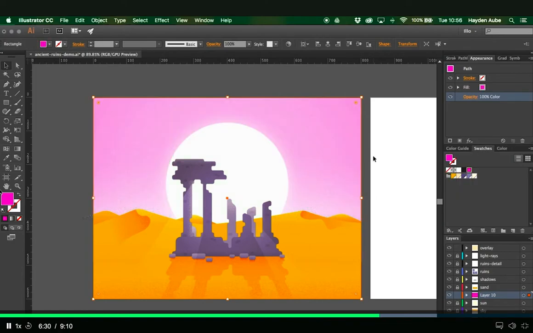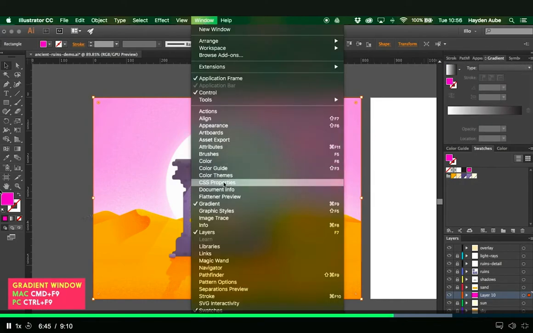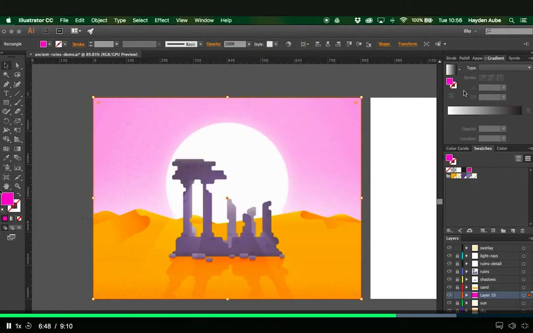And I really like how this color works in the sky, but I don't want it to fill the entire sky. So instead of making it a solid fill like it is right now, I'm actually going to turn it into a gradient. So I'm going to open up the gradient window. Once again, you can go to Window, Gradient. And actually what I'm going to do is I'm just going to grab this pink swatch and drag it onto the gradient. And it's immediately going to turn that solid fill into a gradient. You can see an example right here of what the fill currently looks like.